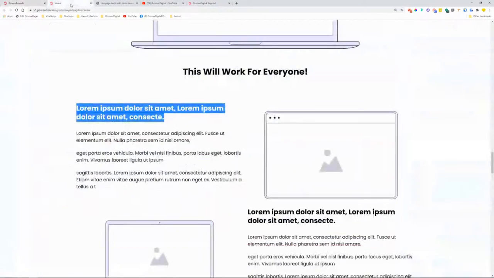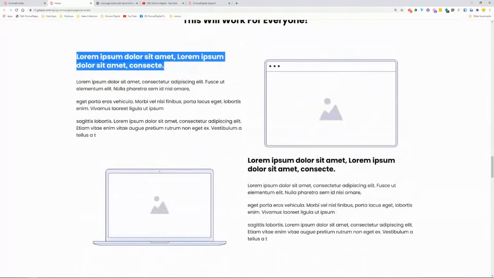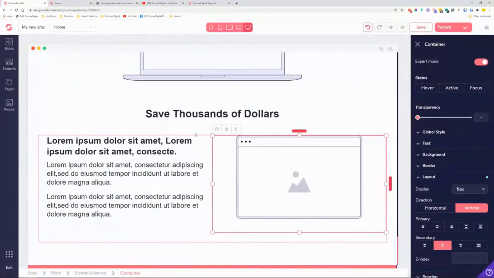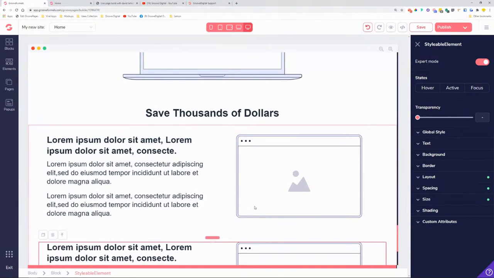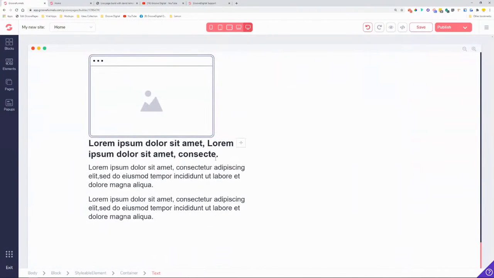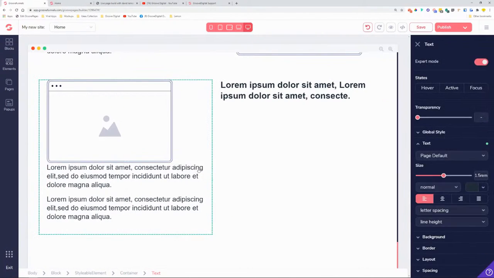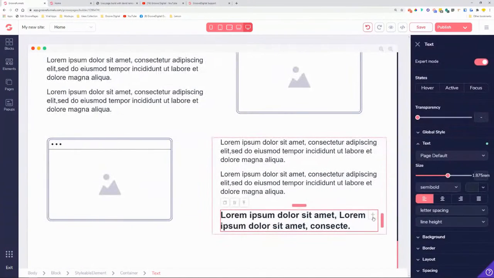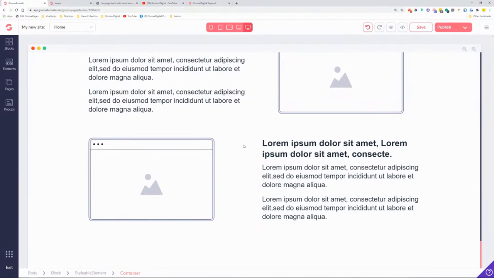and we're good to go to the next section. So if you have a look, the next section is the same. It's just the image is on this side and the same text is on the other side. So what we could do is we can select this stylable element and duplicate it, and we just pull in this device to be over here, and then this text to be over here, this text to be over here. Okay. There we go. So this is the same thing.